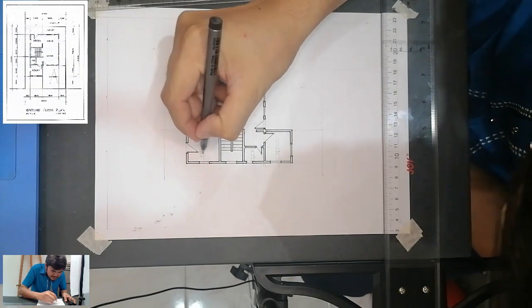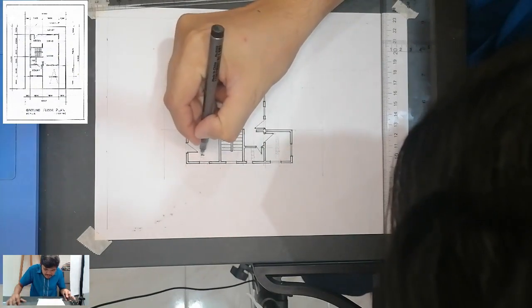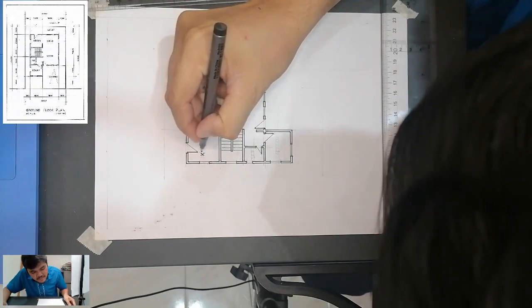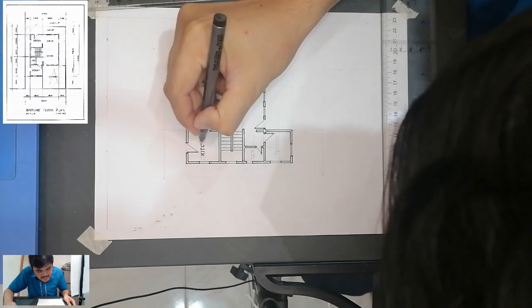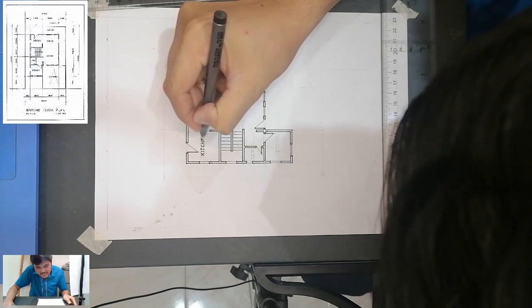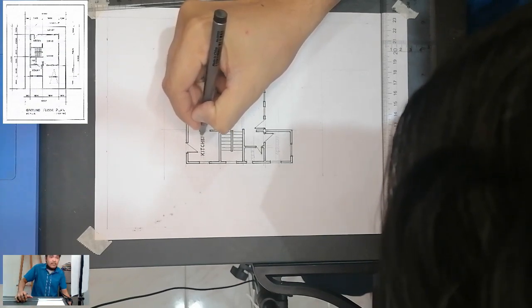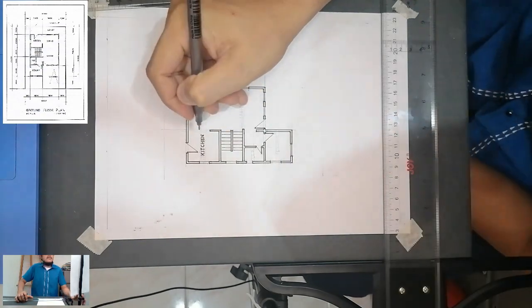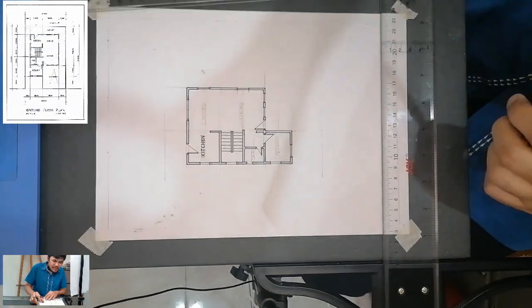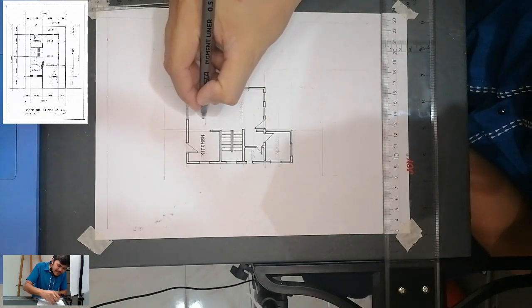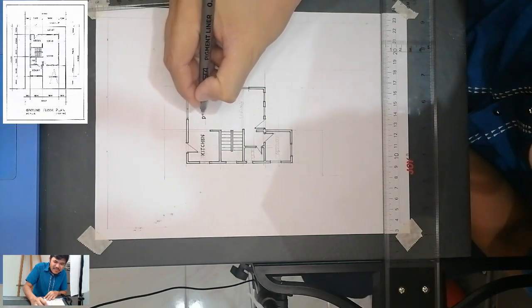So I am using a 0.5 tech pen here to letter. So be careful in lettering. You have to follow the correct procedure on how to properly letter a lettering. So we have started with the kitchen. Okay, so in lettering, you have to start from top to bottom.